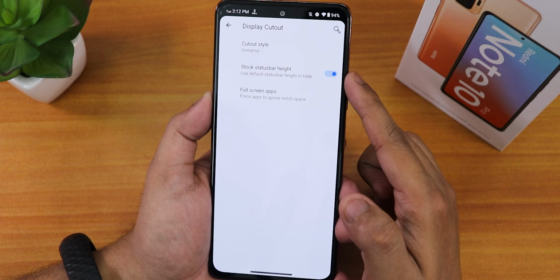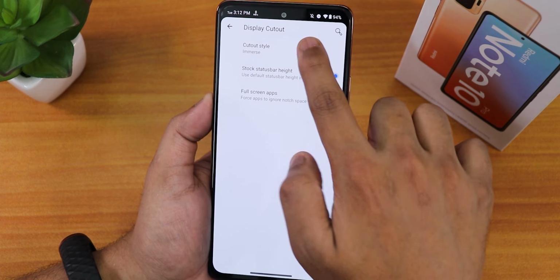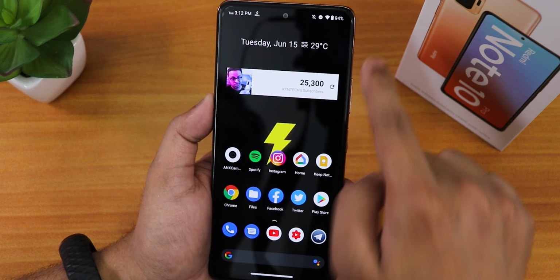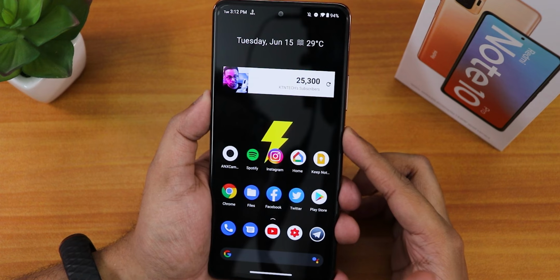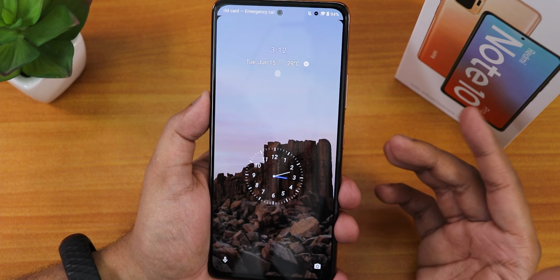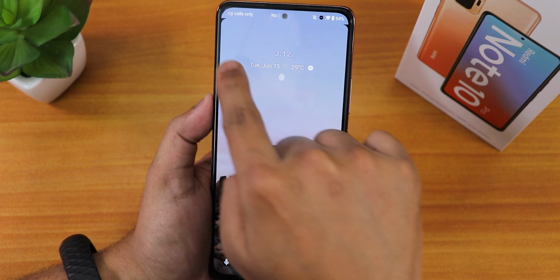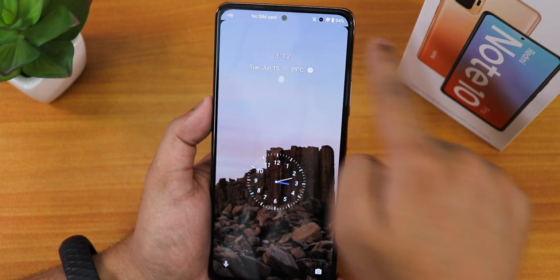So let me just show you this. As you can see, I'm using this with the immerse option. Let me tell you why. With this immerse option, again, you get that black border, but in the lock screen, it has a little bit of a bug in my opinion. As you can see with the immerse option, it shows this weird black stuff over here. It does not cover the top area.